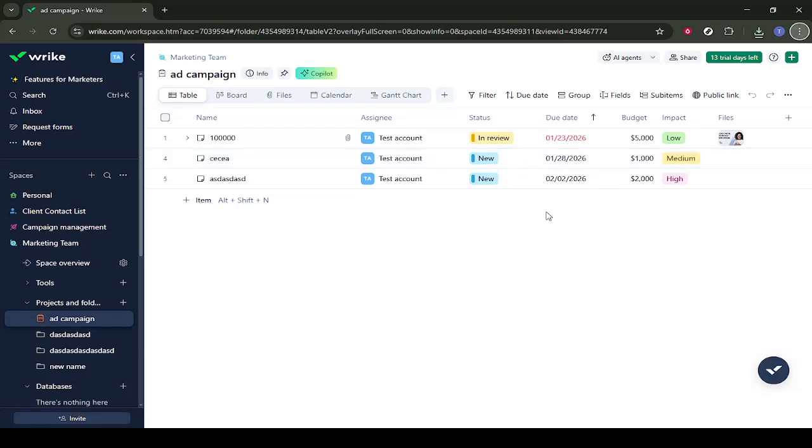In today's video, I'm going to teach you how to build an ad campaign analytics view in Wrike. We'll walk through this together from inside your Wrike workspace, so go ahead and open Wrike in your browser.